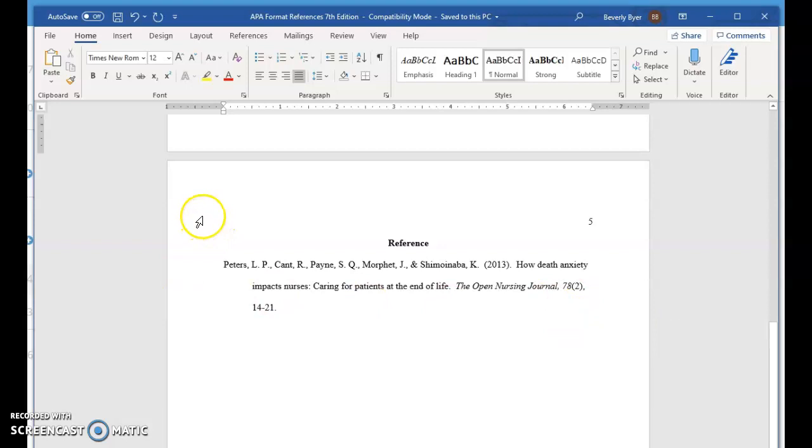So again, notice on here your 1-inch margins. Your first line has your page number, whatever page number that happens to be. Double spaced down will then be the word reference, or again, if you have more for other assignments, references, and notice it's bold. Double spaced down, here are all of our authors. Here's the year. Here's the title of the article with the period, the journal title, comma, volume, issue or number, comma, start of the page and end of the page, period.